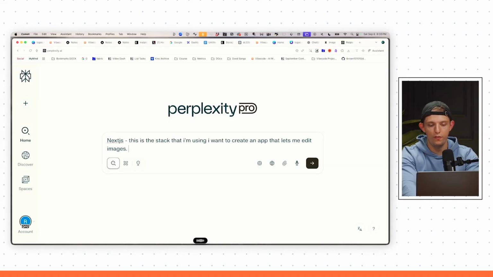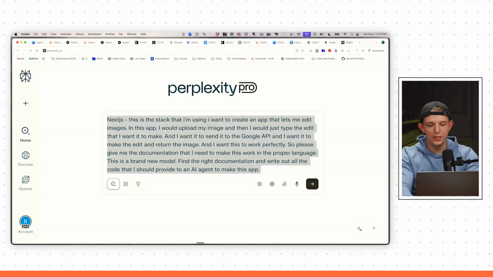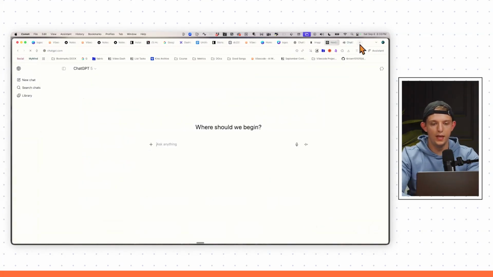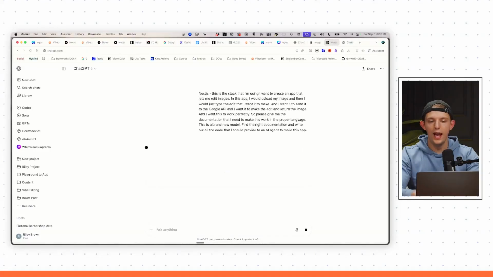So please give me the documentation that I need to make this work in the proper language. This is a brand new model. Find the right documentation and write out all the code that I should provide to an AI agent to make this app. You can do this same prompt in ChatGPT. In fact, I'm going to do that as well. So I'm going to enter this into Perplexity. We can give this to ChatGPT as well.